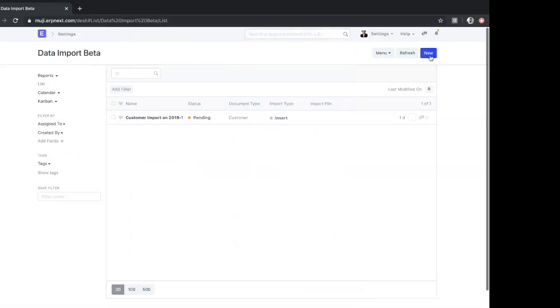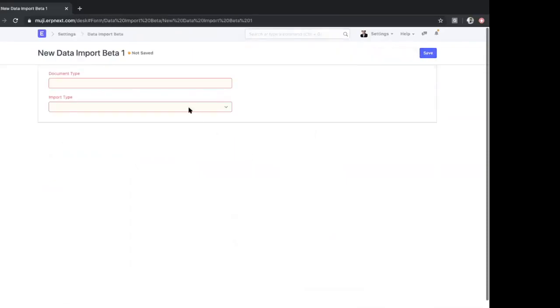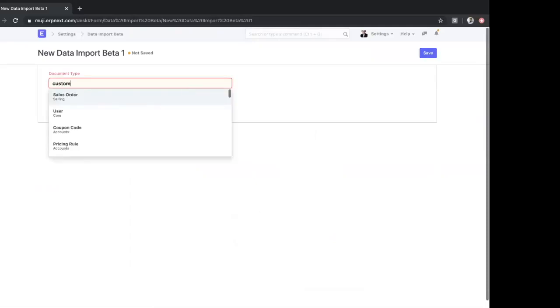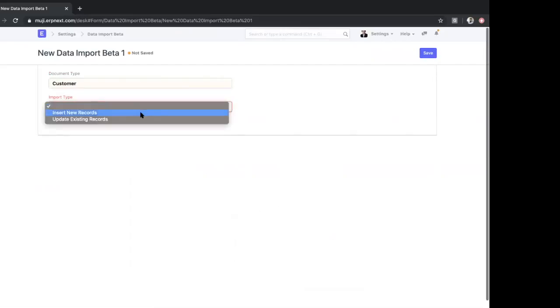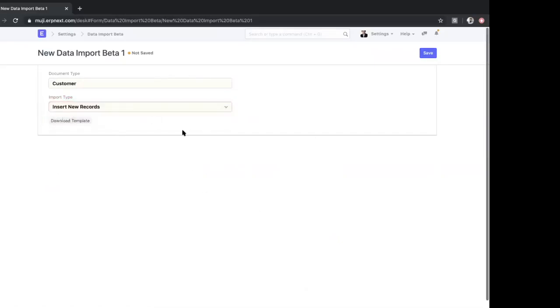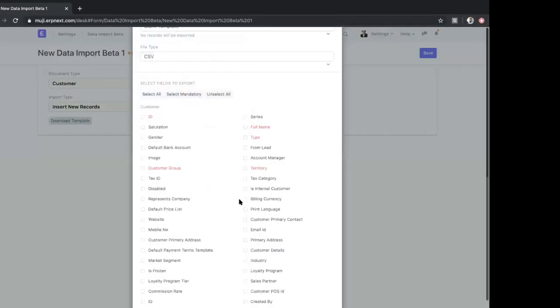So the first thing I would do is click on new data import, and I'll select a master called customer. Document type would be customer, and I want to import new records or update the existing records. So I want to insert new records. I would select this, and I'll download a template.